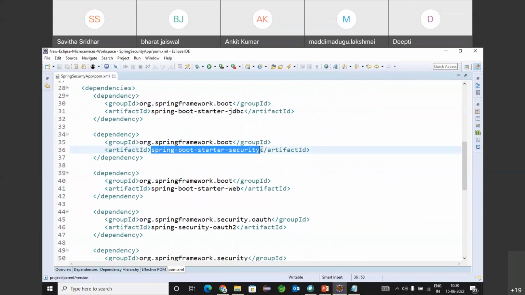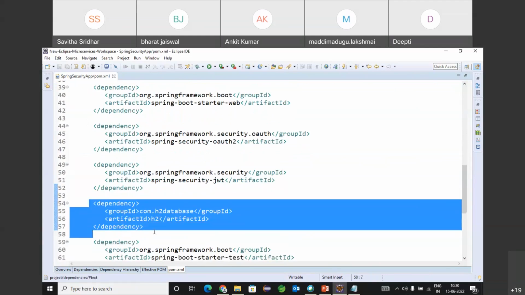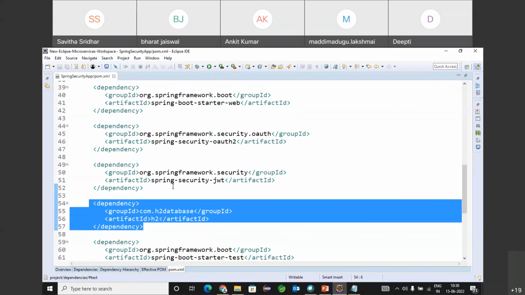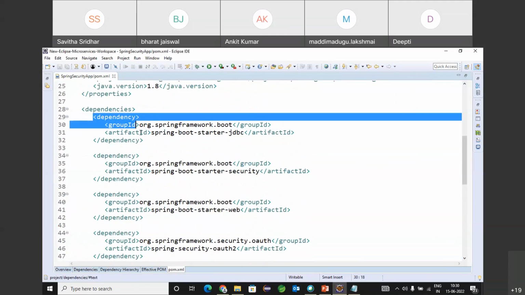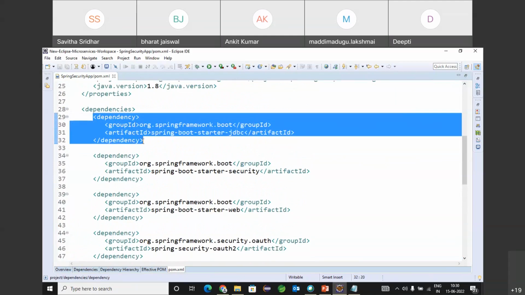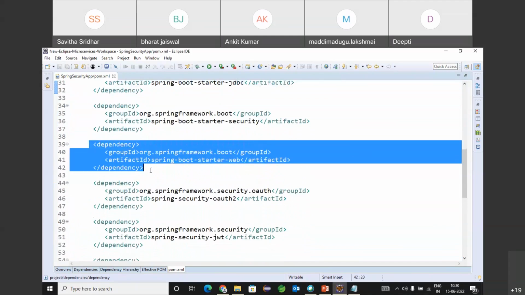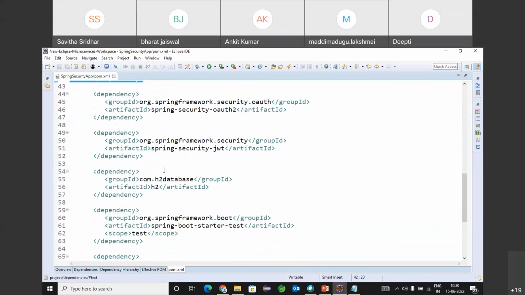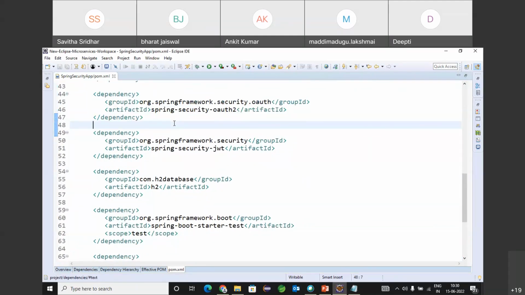Now, are you all comfortable with the basic dependencies here? One is Spring Boot Starter Security, which is the main Spring Security dependency. Because I'm working with a database called H2, I have added a dependency for H2. To work with the database, I'm using JDBC style, so there is a Spring Boot starter for JDBC that I've added. I'm also going to create my REST endpoints, so I'm going to have my Spring Boot starter web. I am going to use OAuth.